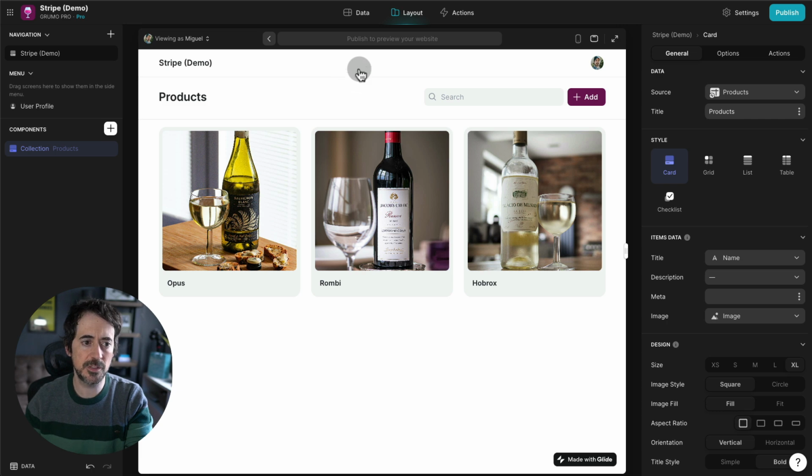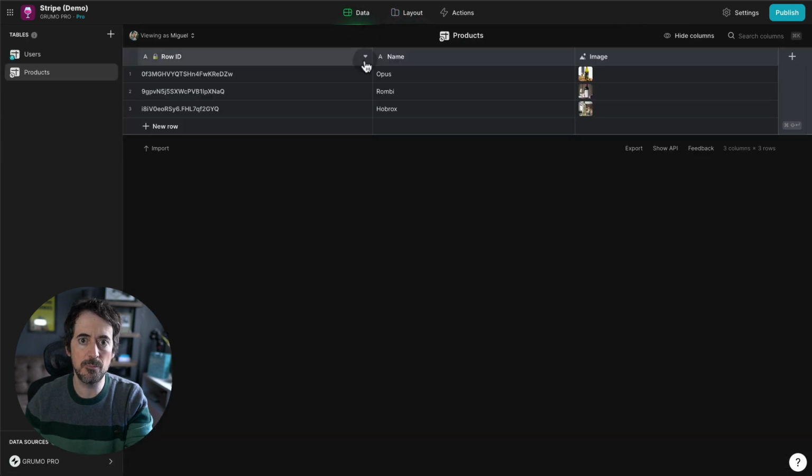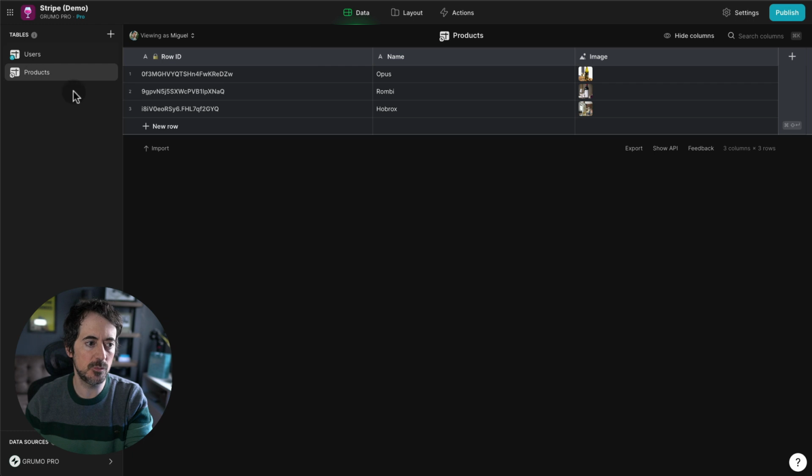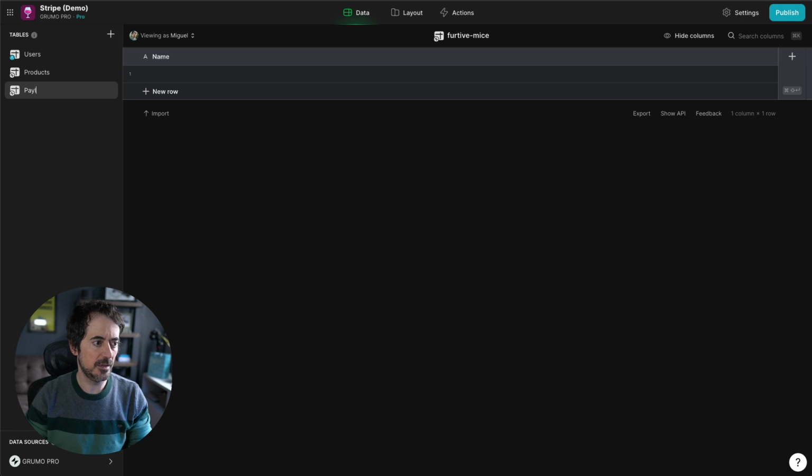All right, so the first thing we're going to do is start with a very bare bones app that only has a users table with a single user and a products table with 3 products. Now we need to build the tables that we need for this app. So the first table we're going to build is a payment links table. And that's where we're going to store the different prices and the links to the checkout pages on Stripe. So let's just click the plus button, new table. I'm going to call this pay links, and it's going to have a name column.